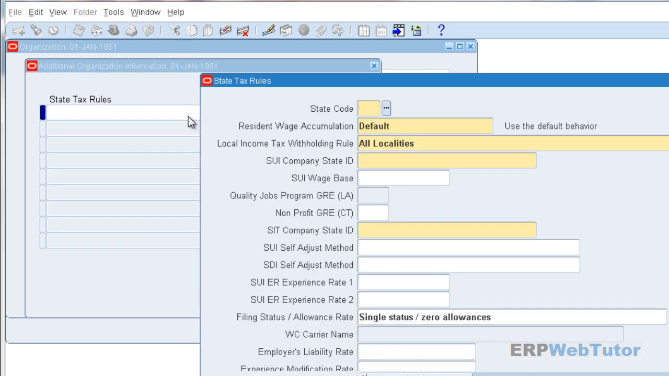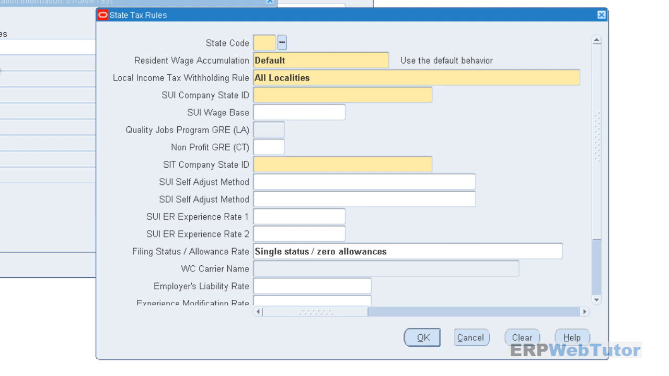Click on here. So you can actually have multiple entries in here. If your company is registered in multiple states, you could have multiple lines in here. Now the state code, in our case is California, and the resident wage, its default, local income tax is all localities. And again, we're going to use our same employer identification number, which is the number used by the state to identify the company. So we're going to keep it the same that we have.